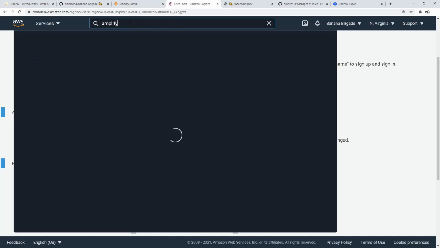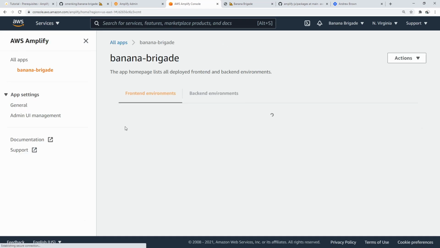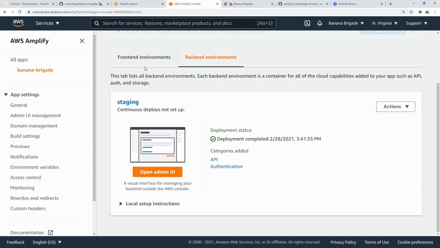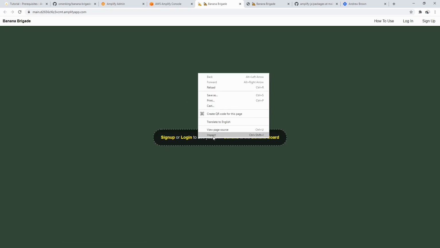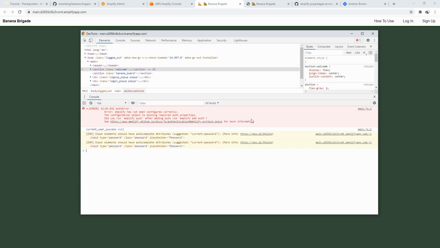So we'll type in Amplify up here, the console, go back to our app here. And if I was to click on our front end here, this app still doesn't work because it doesn't have that AWS exports configuration file. It doesn't know how to talk to Amplify.